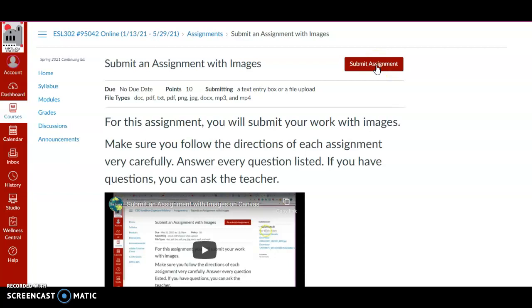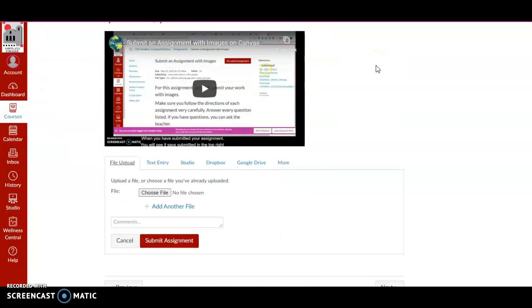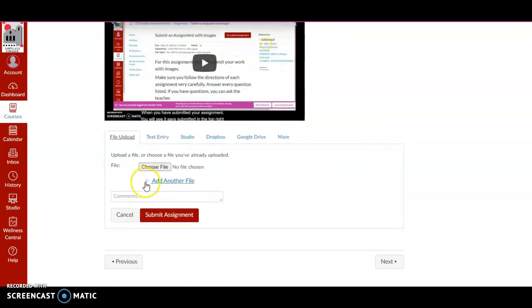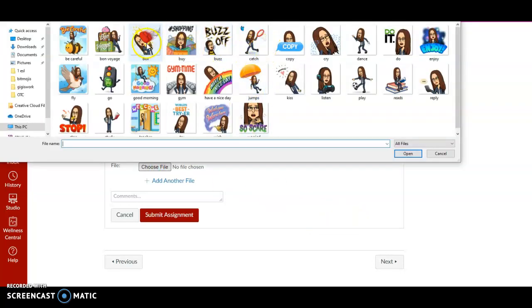When you're ready to submit your work, click Submit Assignment. You can upload a file. Sometimes your teacher will have you take a picture of your assignment, maybe in your notebook, or maybe it will be a photography assignment. Click Choose File, and then select the file you wish.